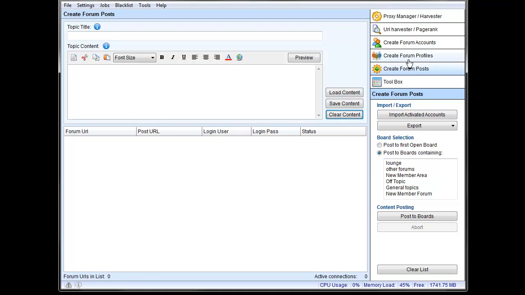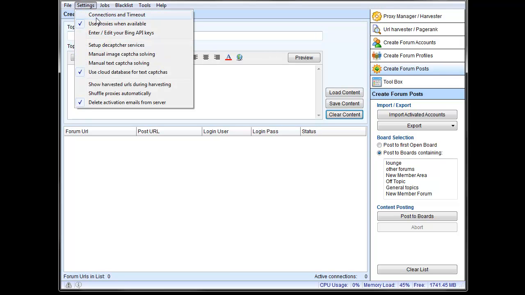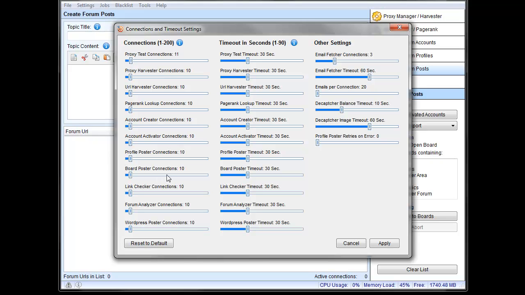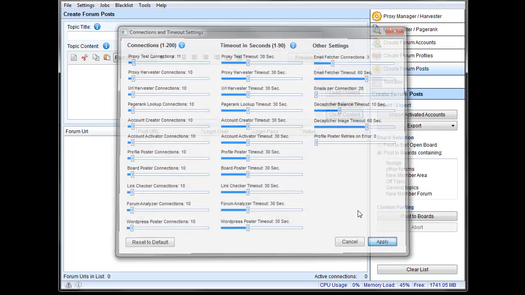So, in Scrapeboard, you have the forum posting button right here, and then we have only a few basic settings that really control the board poster itself: connection settings under connections, and then timeouts. Pretty straightforward. I'm just going to leave those at default.